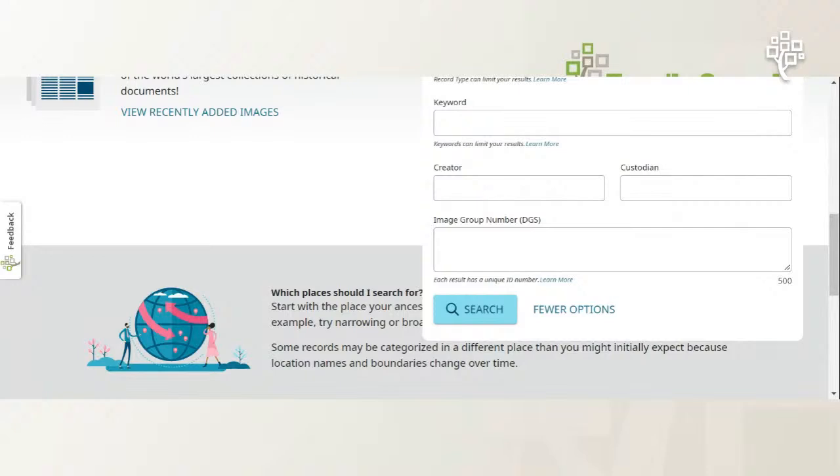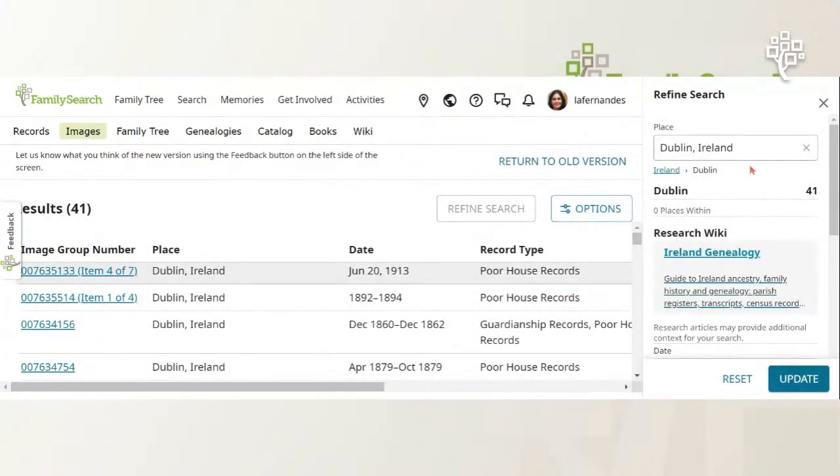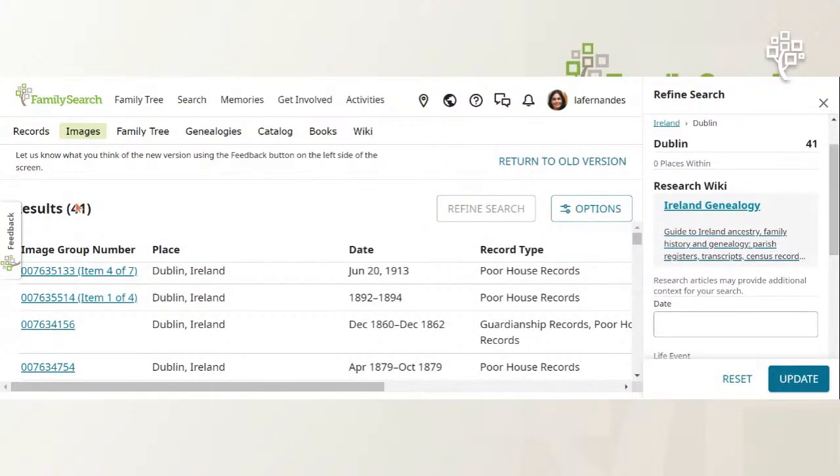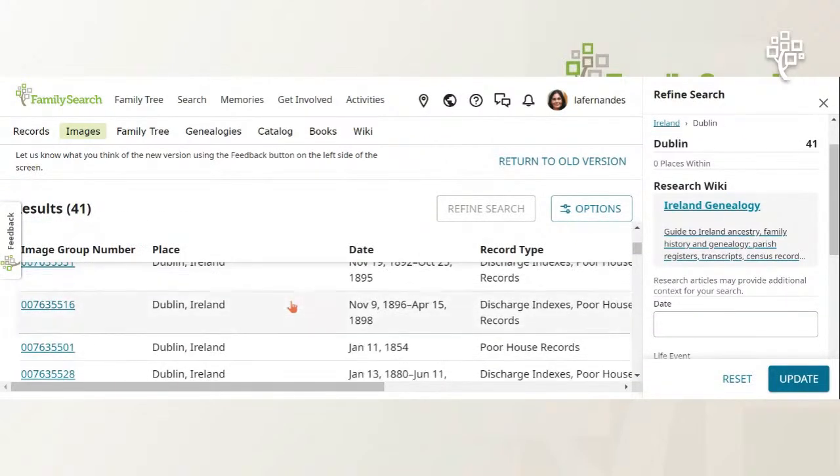It's the organization, government, or other entity that created the record. You can add a custodian. A custodian is someone that owns the record. So you can just try it. And again, just go and search. And now we have 41 options.